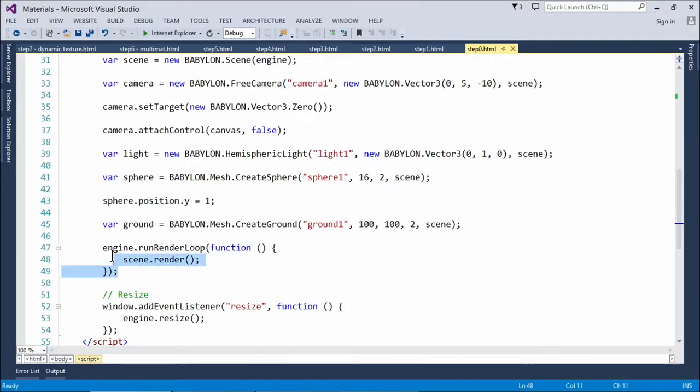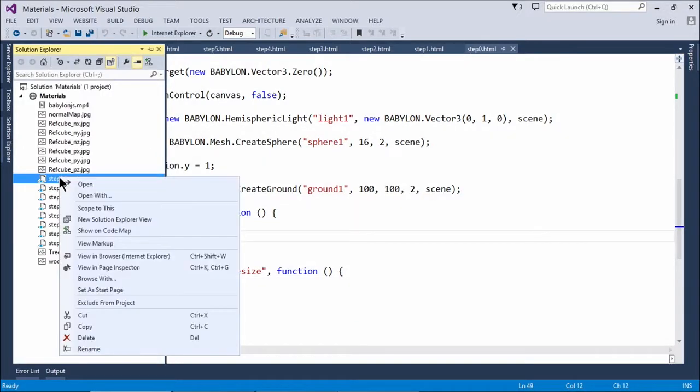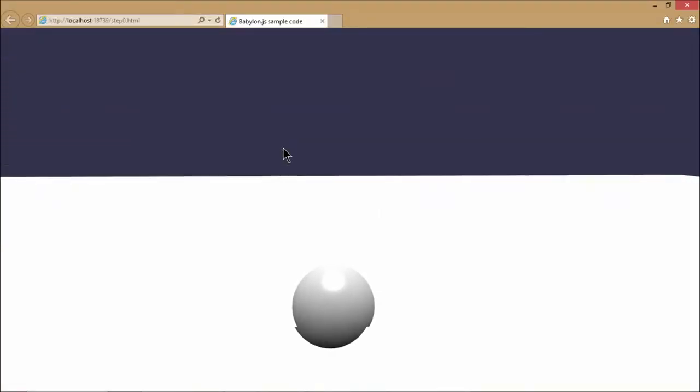I just add my render loop, and something a bit new here that I wanted to show you. If you want to keep the rendering at the regular resolution even when you resize the screen, you just have to handle the resize event on the window object and call engine.resize. That's everything. Everything will be done for you by Babylon.js itself. So let's view this specific scene.